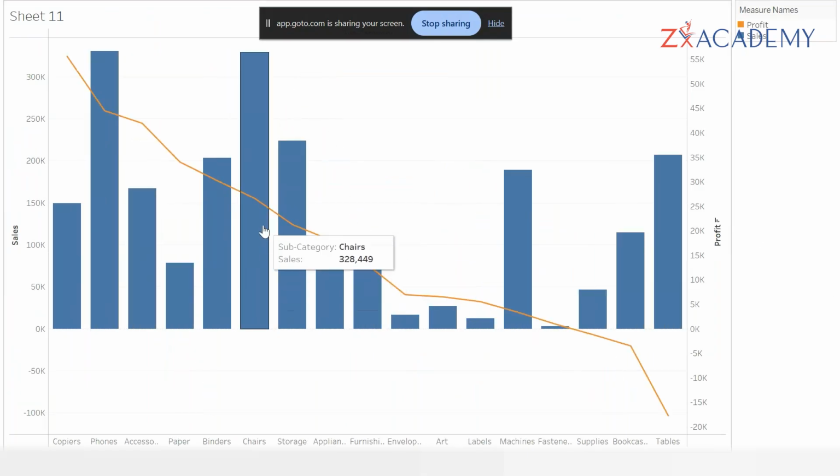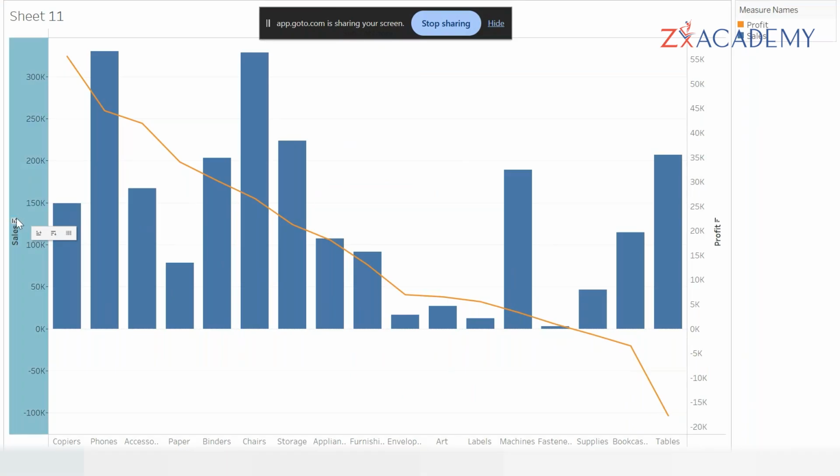I've sorted based on profit. We see the highest profit from copiers, then phones, then accessories with very low sales, and papers with very low sales but very good profit. These three have negative profit: tables, bookcases, and copiers. We have a low profit from fasteners with very low sales. Machines have very good sales, but the profit is very low. So we are able to get the insights here and understand this data.